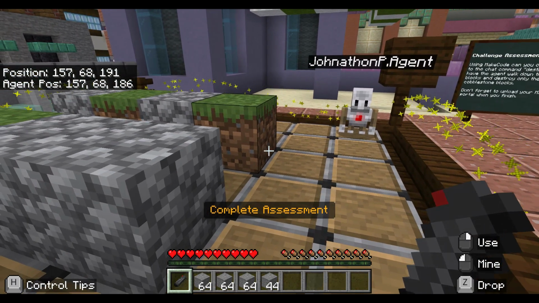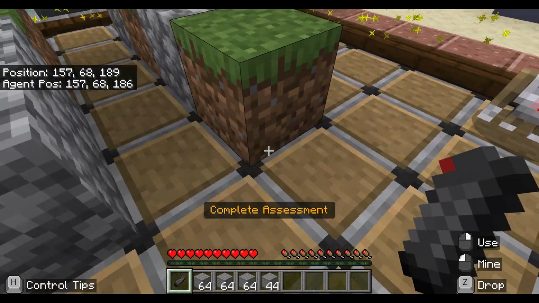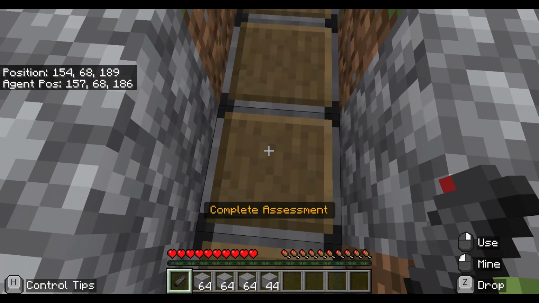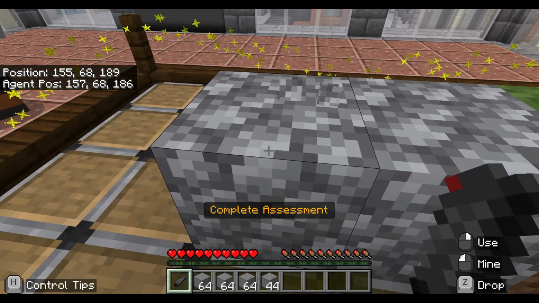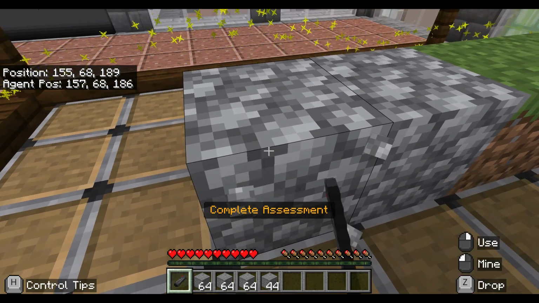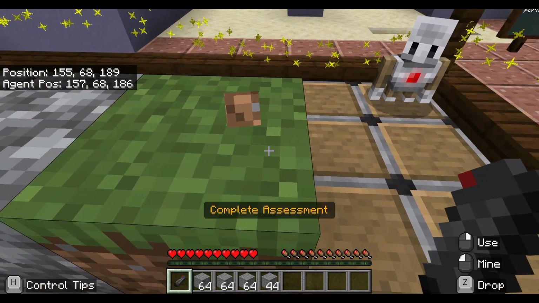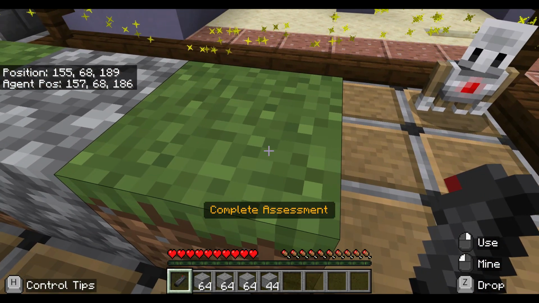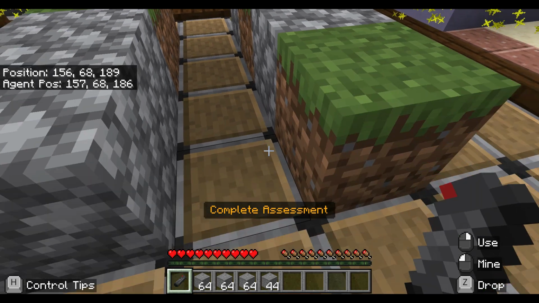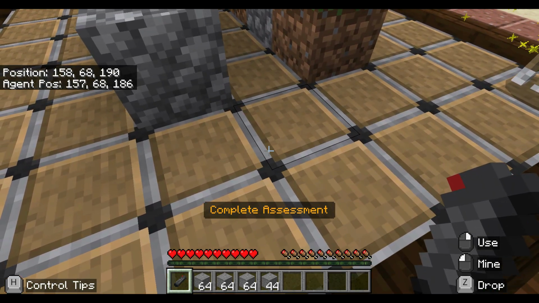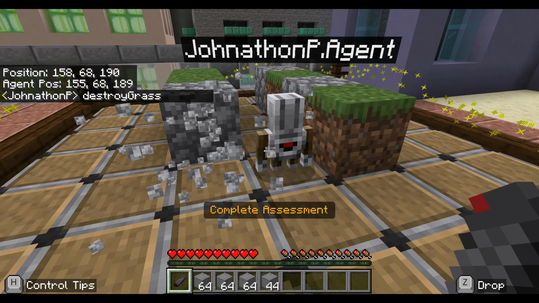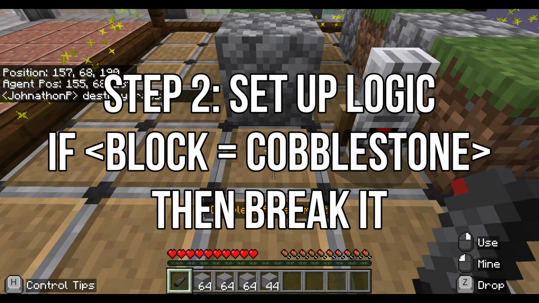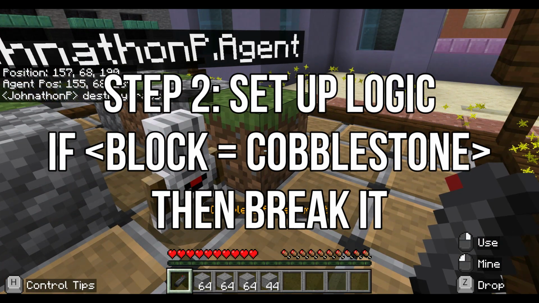So again, we would expect when we run destroy grass for him to get here where he did last time. Then he's going to run the check. Is this block cobblestone? Well, yes, it is. Then we would expect him to break that. Then he's going to run this check. Is this block cobblestone? No, it is not. So we would expect him to not break it. Let's give that a shot. Okay, destroy the cobblestone, but not the grass.